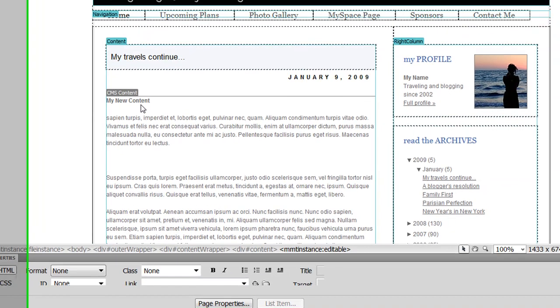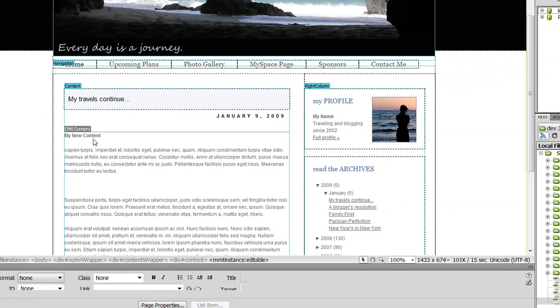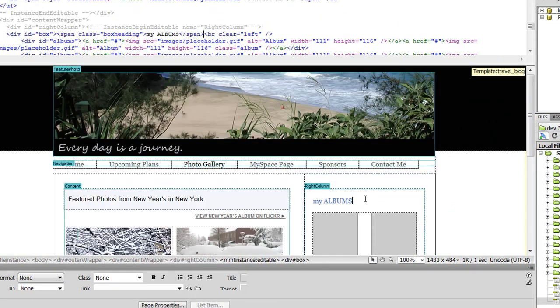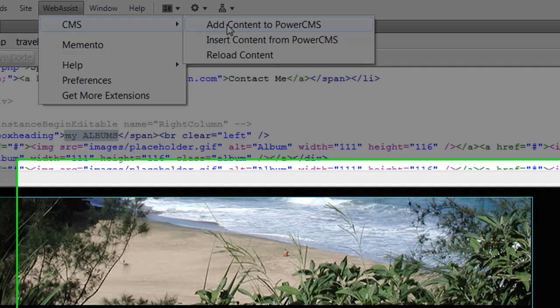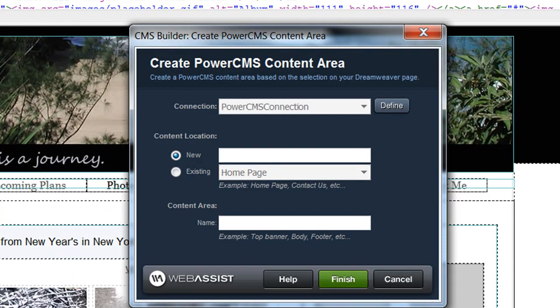Now let me show you how easy it is to add the content management system to your site using CMS Builder. Adding the CMS system to your site is as easy as highlighting the first content area that you'd like to create and choosing Add Content to PowerCMS from the WebAssist menu. From within this interface, you have the opportunity to define your database connection to your remote database. You can organize your content areas under a content location and enter a name for the content area.